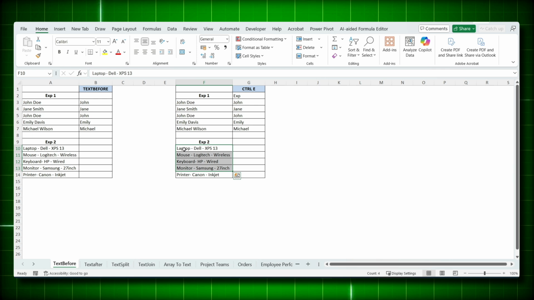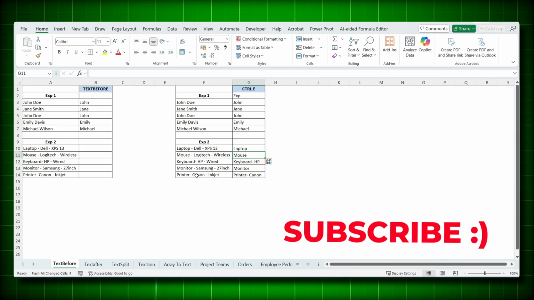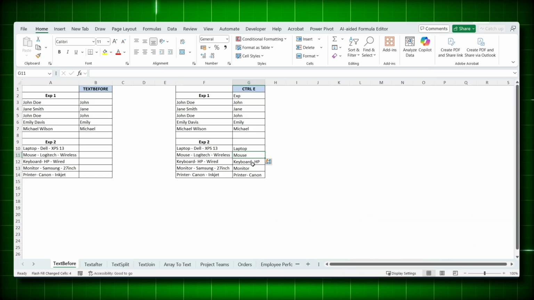Suppose in this case, I want only laptop, mouse, keyboard, monitor and printer. Let's do it with Control E. So laptop, come down, Control E, it works fine. But then there are two issues. Number one, you already know it doesn't get auto updated if I change any data here. Number two is along with keyboard, you got this dash and HP. Along with printer, you got this dash and Canon. Now you have to remove this manually.